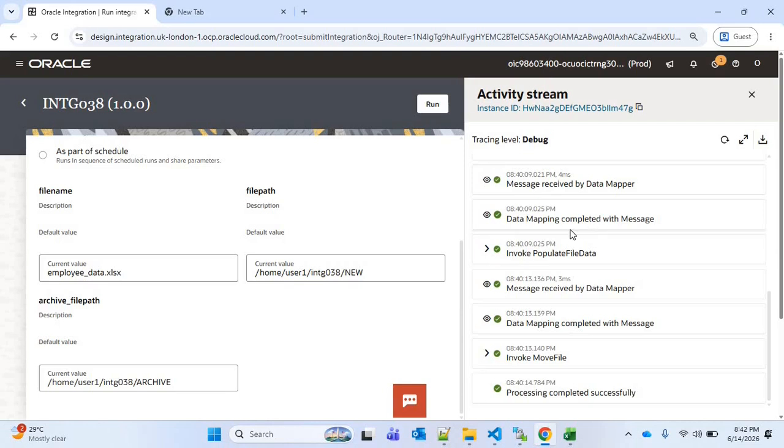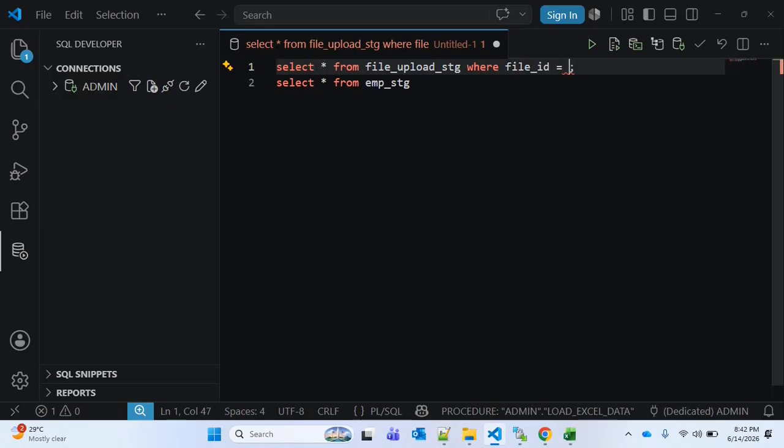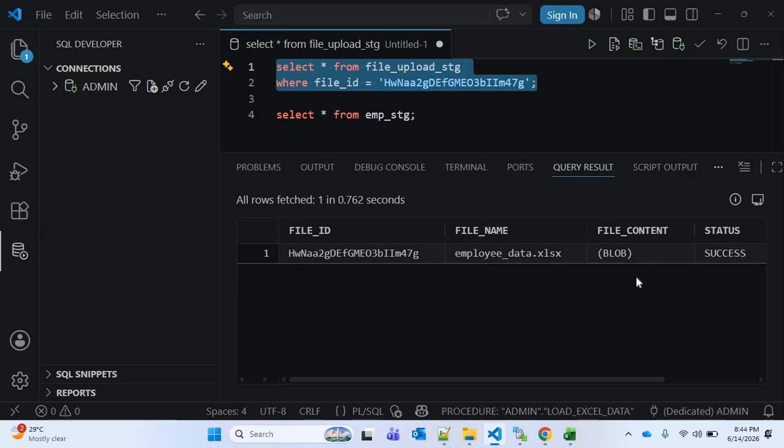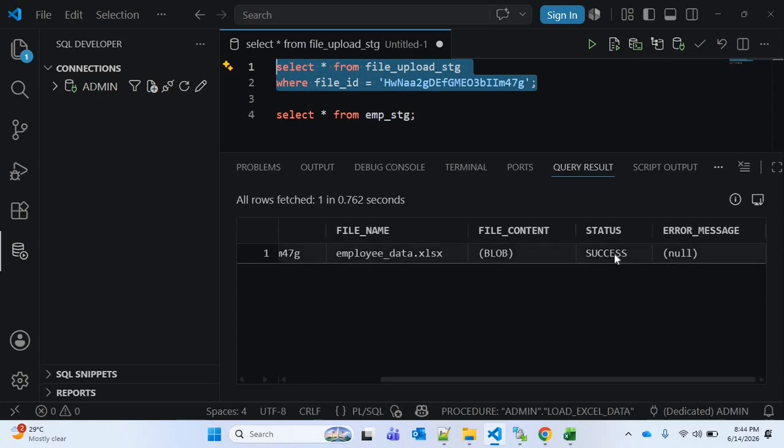Now I'll check the tables if the data is correctly populated or not. I'll copy the instance ID and I'll query select star from file upload staging where file ID equal to integration instance ID. Now I'll select this and run the statement. So you can see the file ID, file name and the file content as blob is correctly populated and the status is success as well. That means the data has been populated to the employee staging as well.